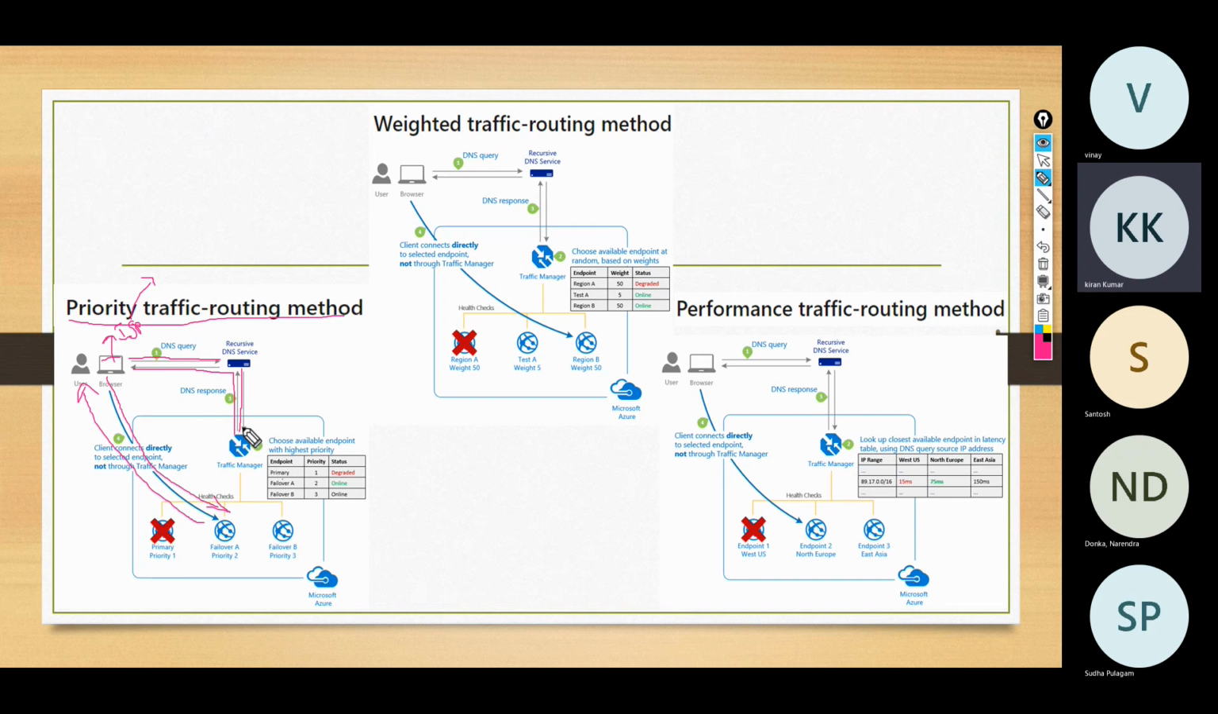But what type of DNS response does it give? You can observe why we call this the priority routing method: it means you have multiple backend endpoints. If you select the priority routing method, the first endpoint is priority one, the second is priority two, the third is priority three. Based on the request, it will check whether the first backend endpoint is healthy or not.